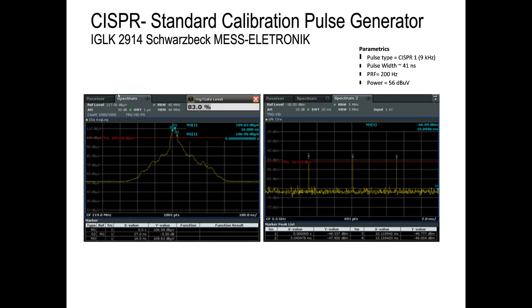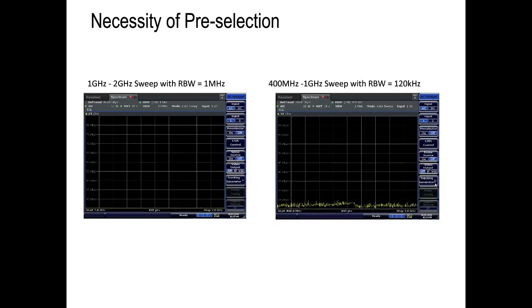Again, here we have the video that we saw originally, and then we also have a different frequency with a different resolution bandwidth, same input signal. And what I'm going to do is run the video again, just to review what we've already done.